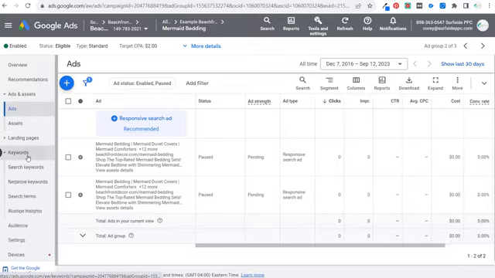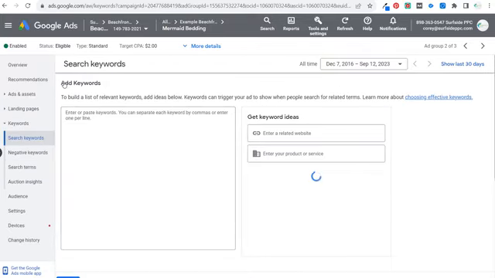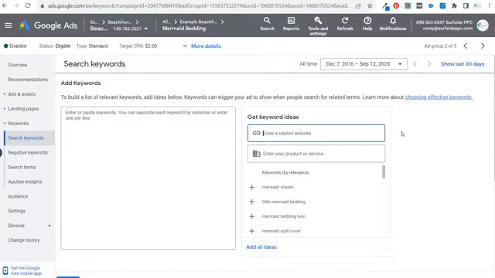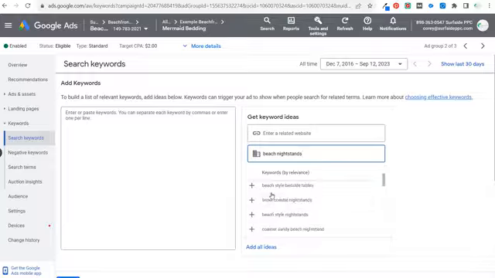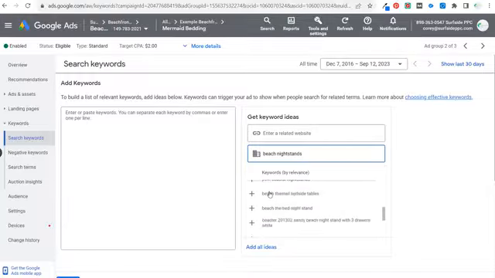Now, when you go to your keywords and click to add new keywords through Google Ads, you can use the built-in keyword planner here, where you can enter a related website or enter your product or service. So let's just say I do beach nightstands, for example. They'll give us some different keywords here that we can also target within our ad group.